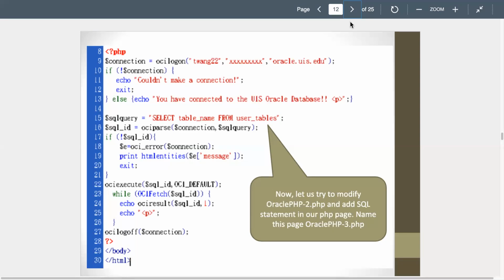Throughout the semester, we've created many tables on your database server, regardless if it's Apex or SQL Developer, the Oracle Enterprise 12c environment on the UIS server. So this is actually one of those statements. Line number 15 creates a string variable called SQL query, and this query will be sent to line 16.